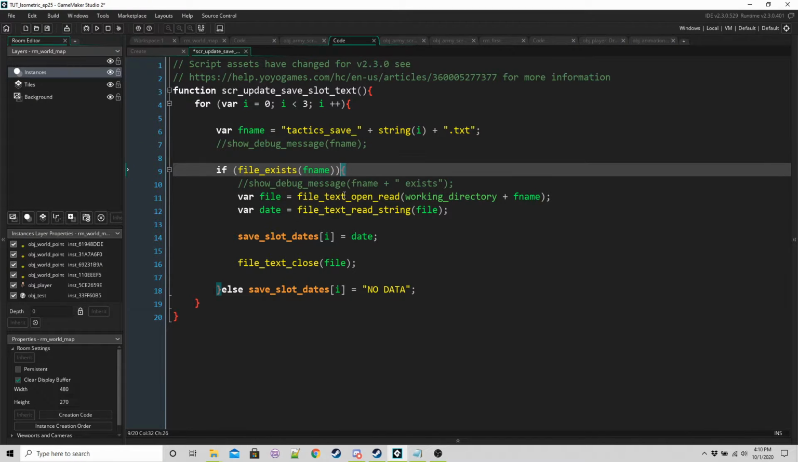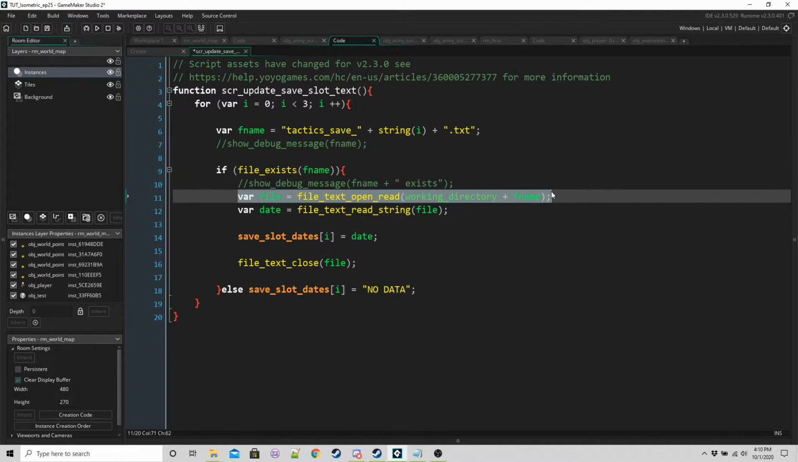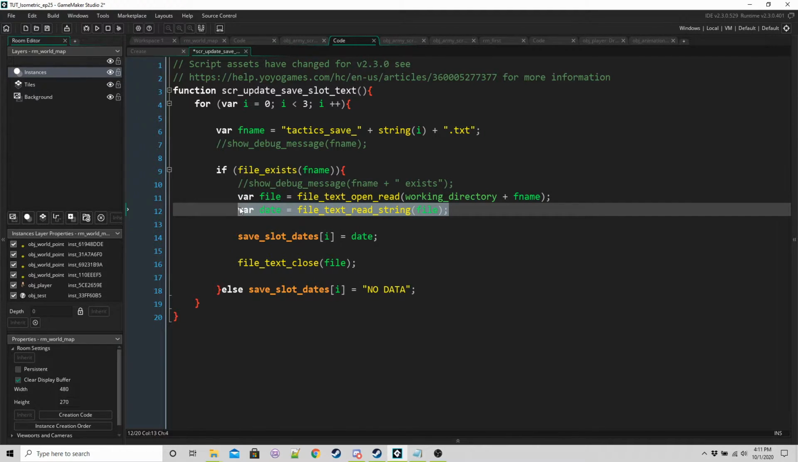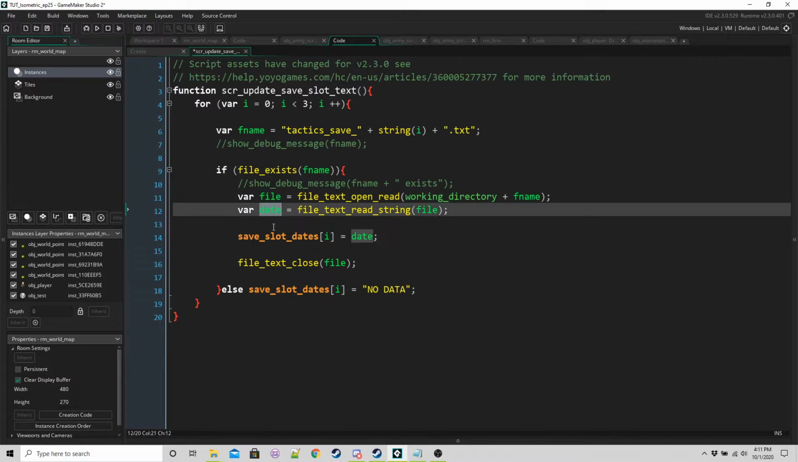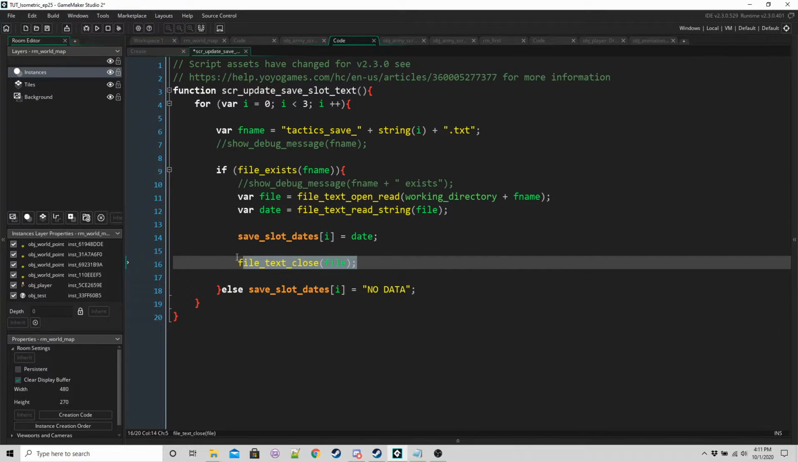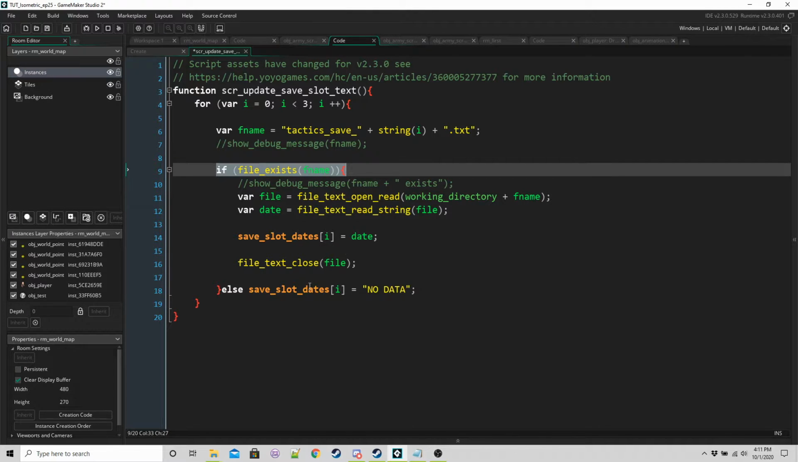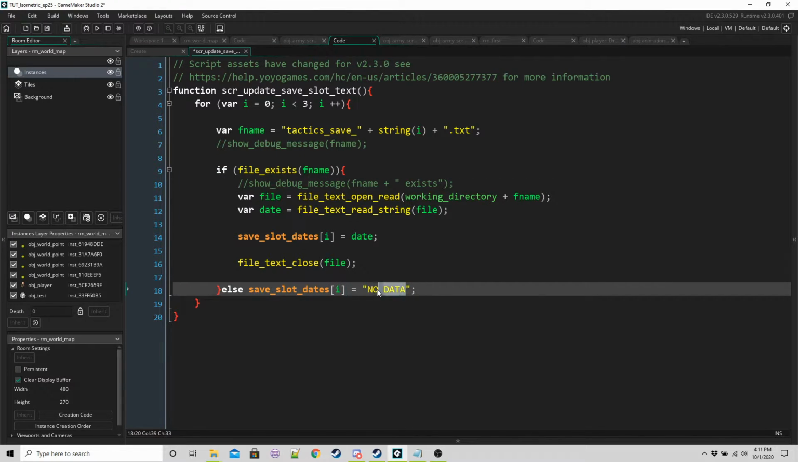If it does, then we're going to open the file, which is what this line does. And then the way these files work is you have to read them line by line, but it's okay because the date we're going to use is going to be stored on the very first line, so we can just use this line here to get the date of the file, and then save slot dates is going to be an array that stores that value, and then we're going to close the file. Otherwise, if the file does not exist, then save slot dates is going to equal no data.